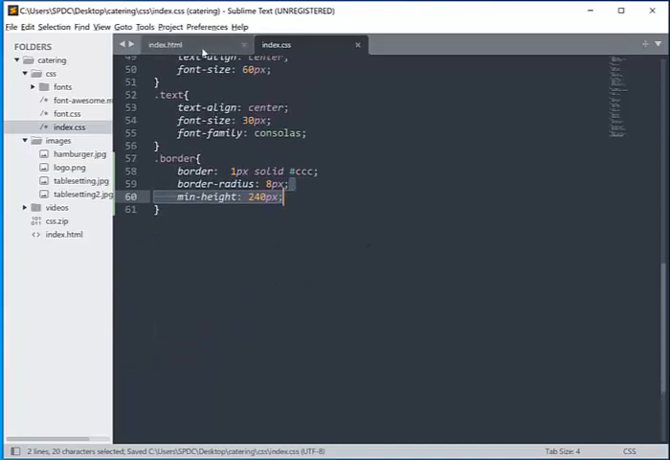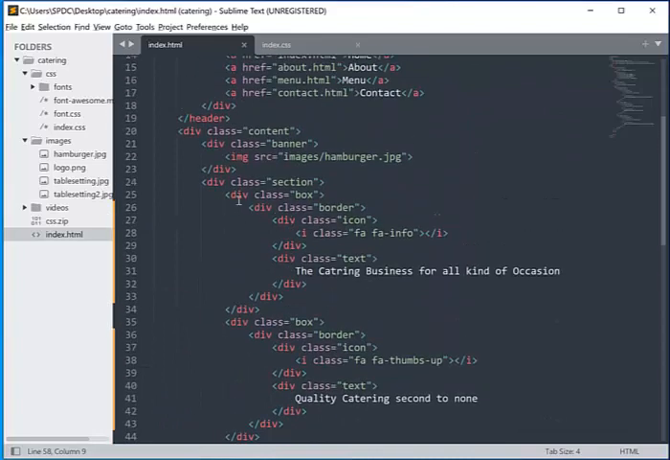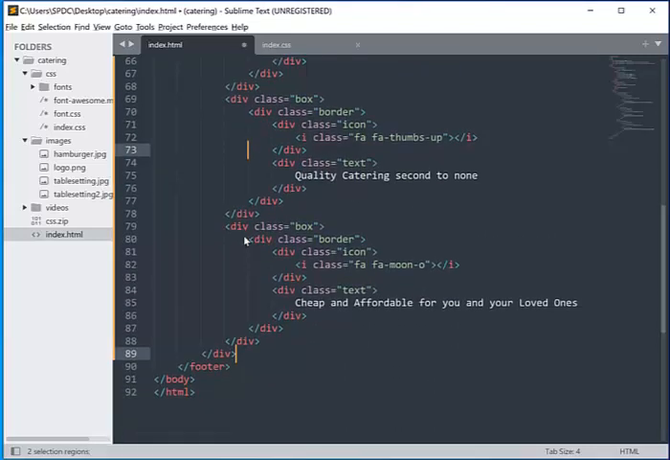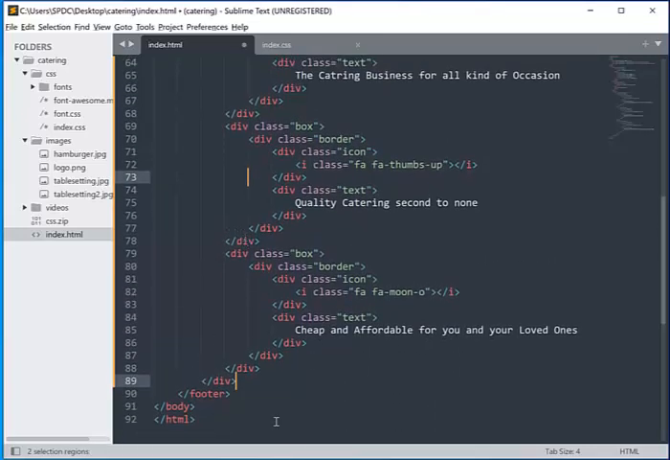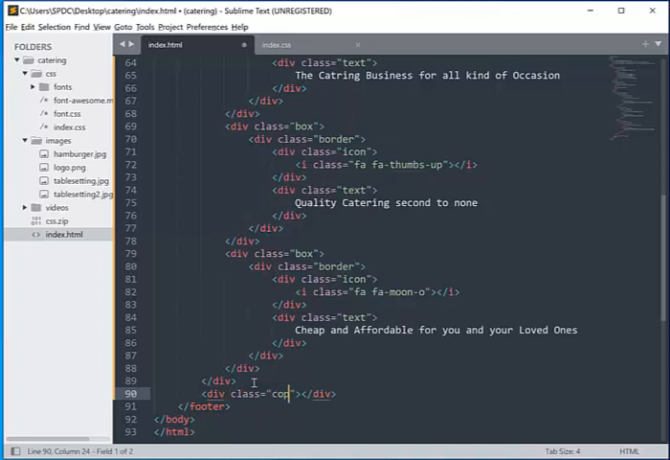Okay, so now we're just going to design our footer. Depending on what we want in our footer, we could decide to use the same section definition like this, but the content in this case might be different. Then after that, we could have another div where we bring in our copyright. So we can call this one class, say, copyright, for example.